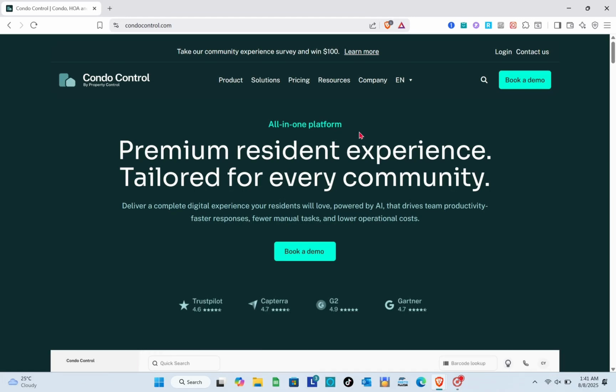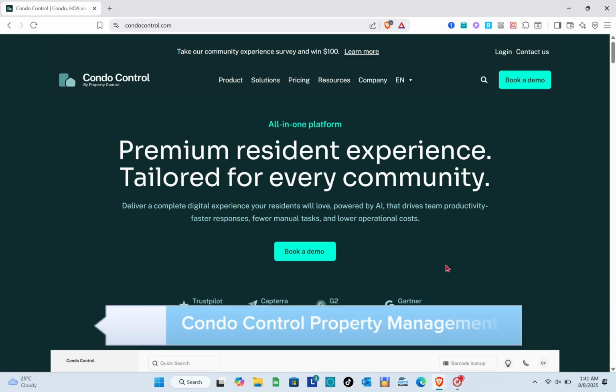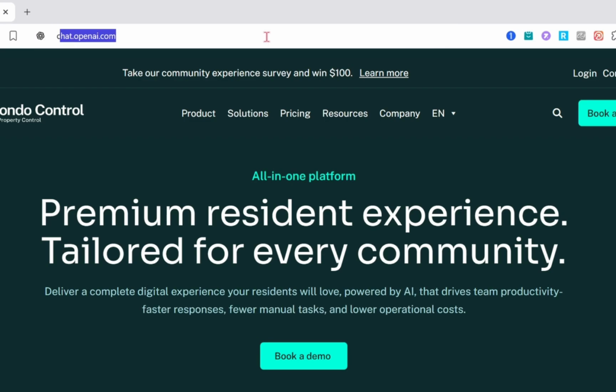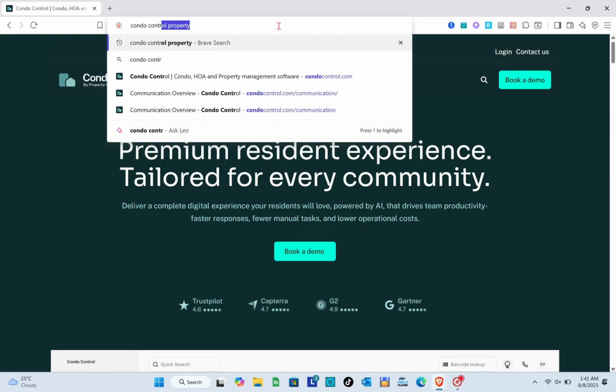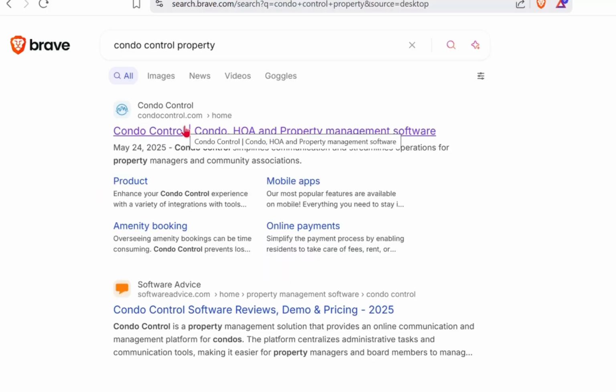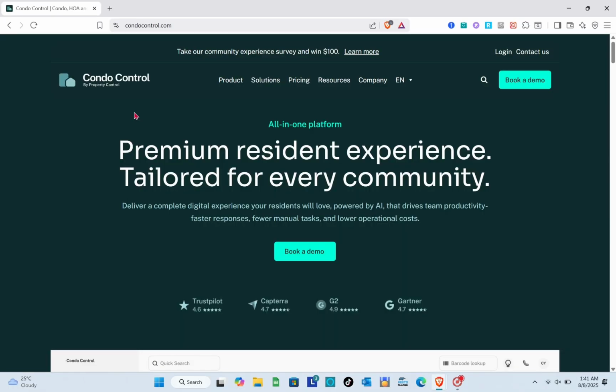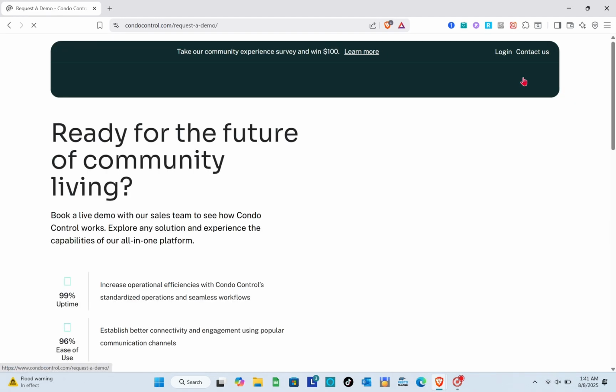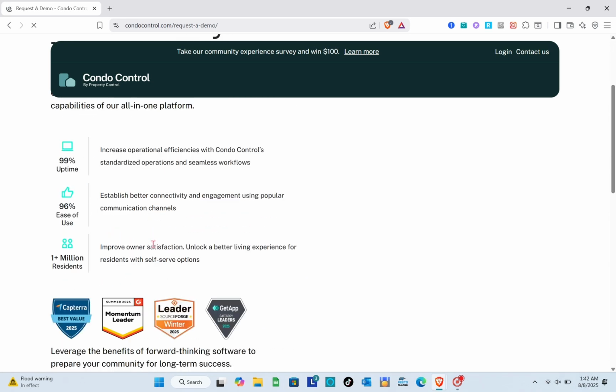In this video, we are going to talk about Condo Control property management software. So first thing that you should do is open any web browser, and then using the search bar, type out Condo Control property, and then click on this first website. That's right. Okay, so just click on this one, and then after that, we just have to click on book a demo. Okay, so you can also contact them.